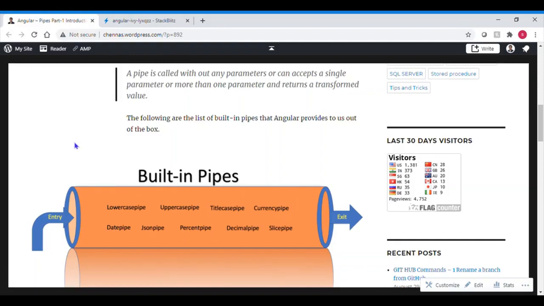Let's see what are pipes in Angular. Pipes are a great feature in Angular which provides us out of the box a way to do a transformation before the data is shown to the user or handed over to the browser to render on the user screens. So there are various kinds of pipes available to work with.